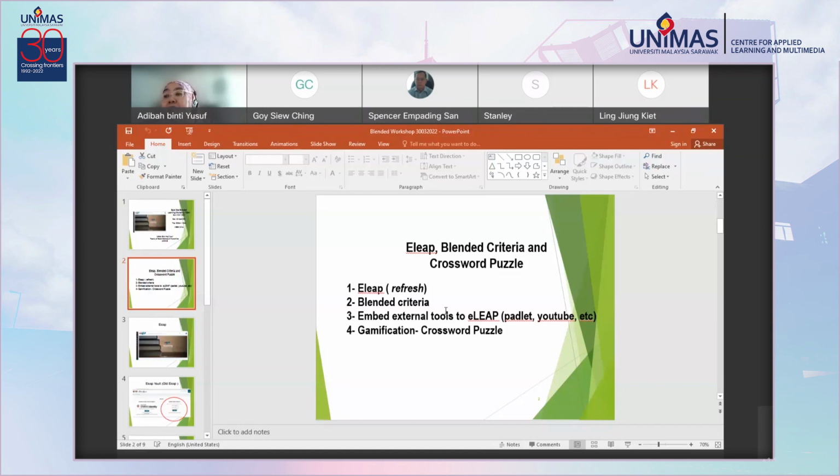How to embed your external tools to eLEAP. That is the third thing I want to share today. How to embed your Padlet, how to embed your YouTube.